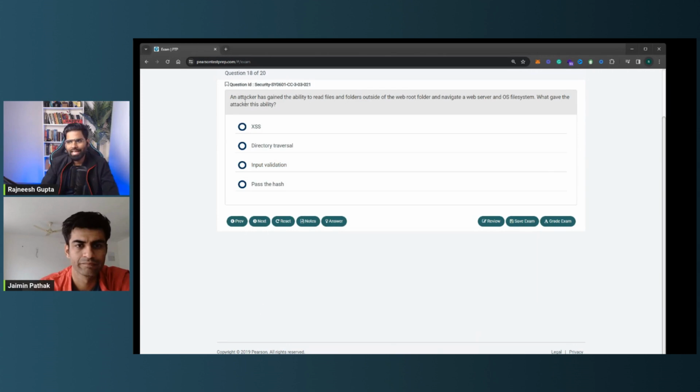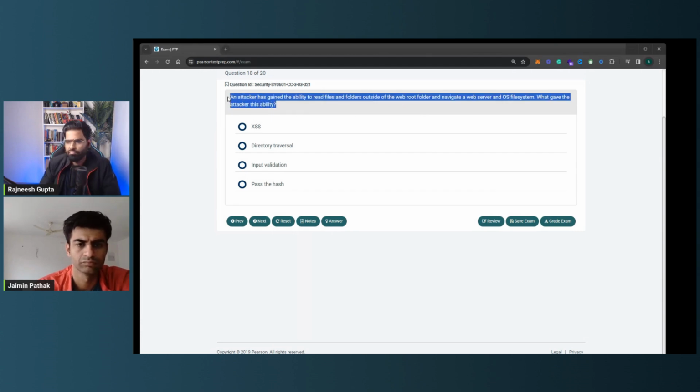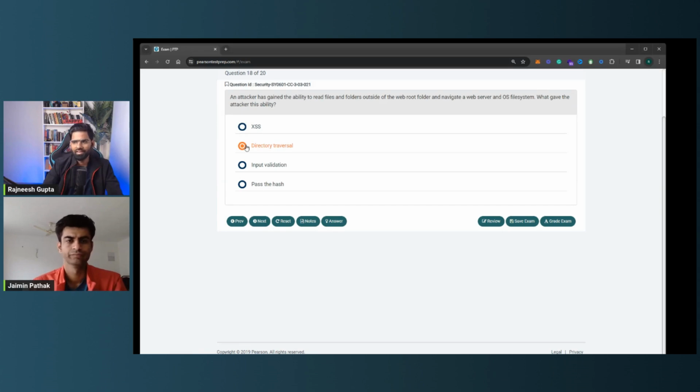An attacker has gained the ability to read files and folders outside of the web root folder and navigate a web server and OS file system. What gave the attacker the ability? For sure, directory traversal, because it allows the attacker to move here and there, everywhere.